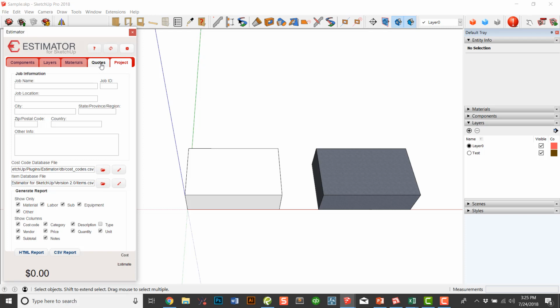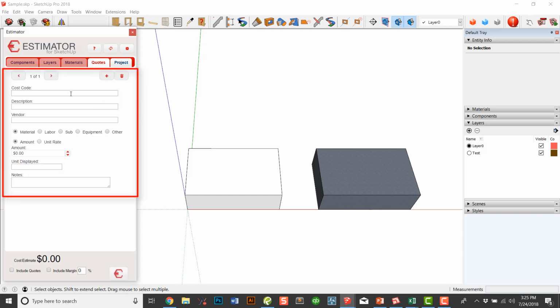Quotes is the only tab that remains fully functional at all times, because quotes allow you to add in, hit the quotes tab. This is where you want to add in quotes for things that you don't necessarily need to model or aren't going to model. This might be intangible items like insurance or a dumpster or labor for something. And you can add as many quotes as you want.